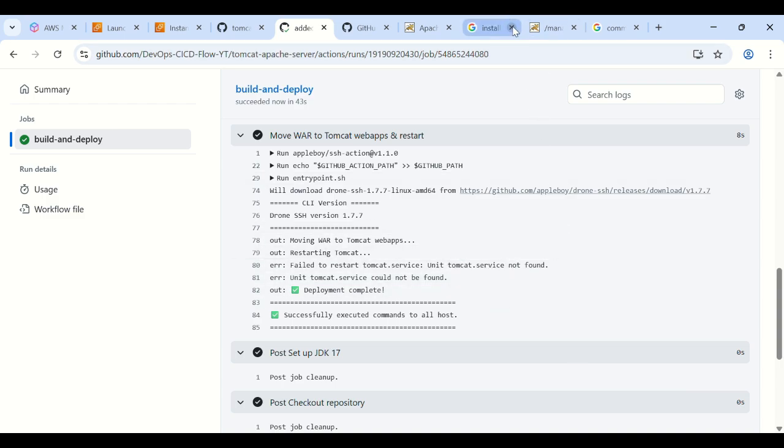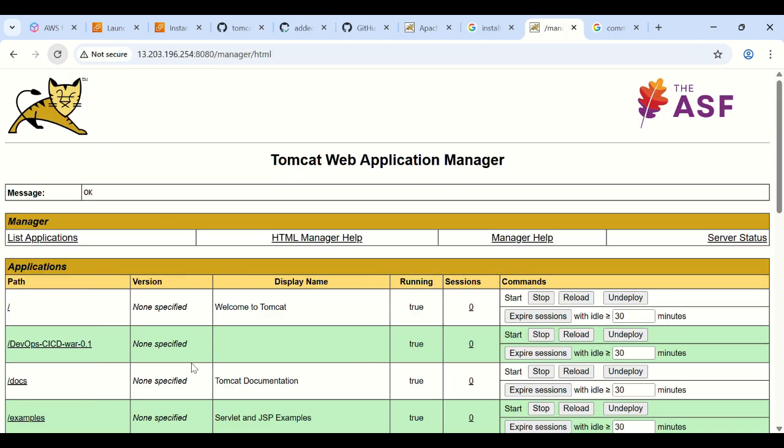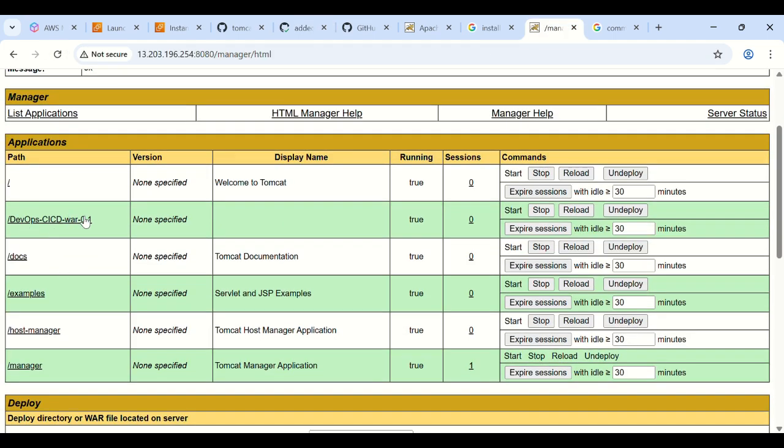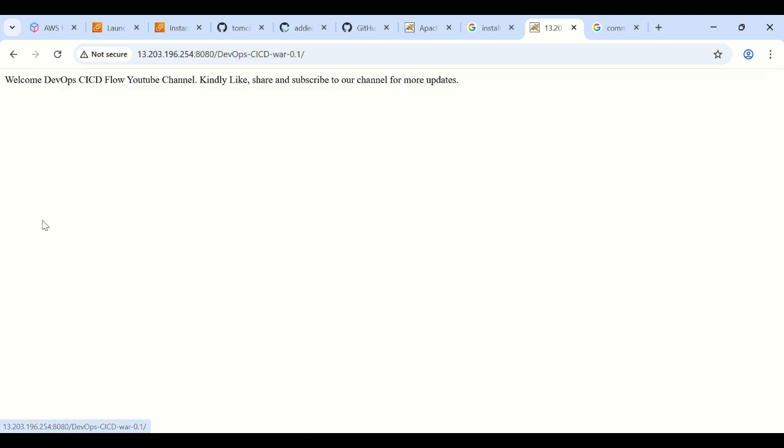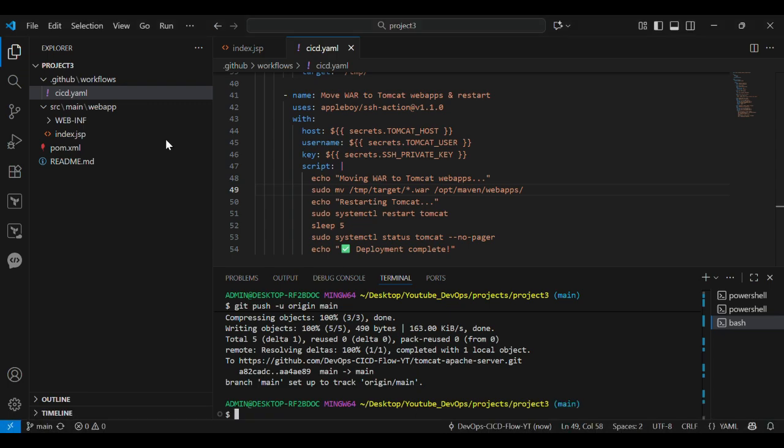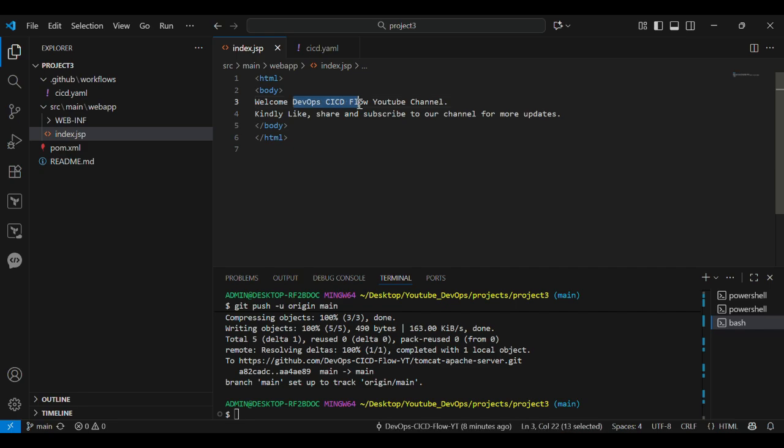Now go here and refresh. See, the DevOps CI/CD WAR 0.1 is available. Click on this application. See, the content is showing. So, welcome to DevOps CI/CD flow. So this is our content, right? You can check here: Welcome to DevOps CI/CD flow YouTube channel.